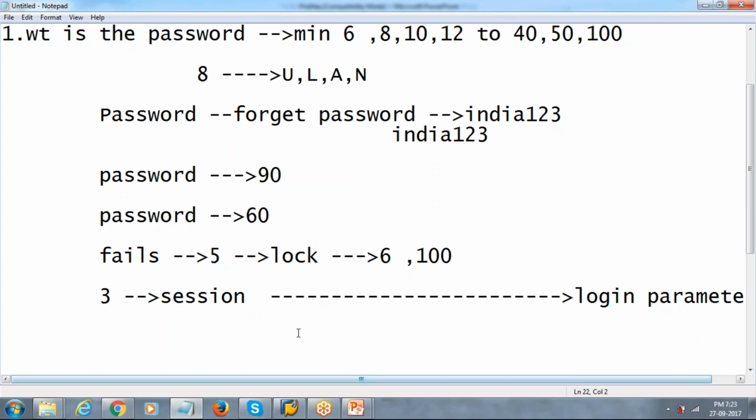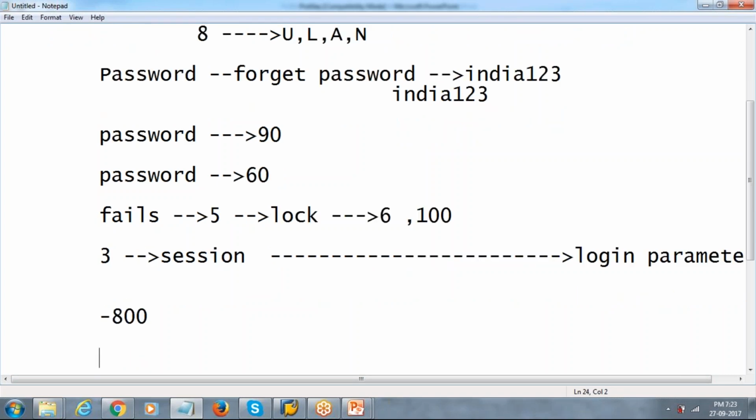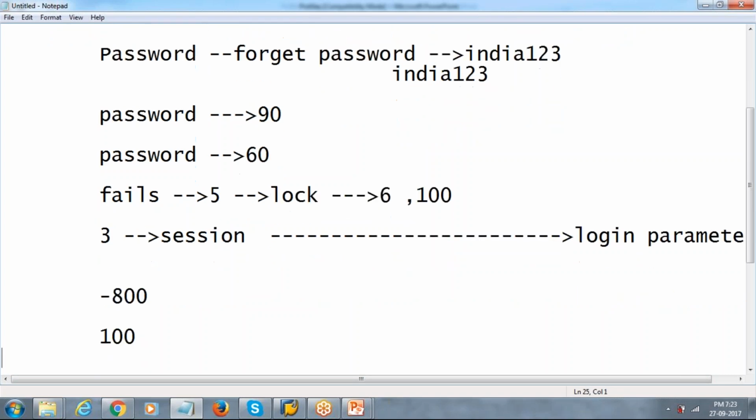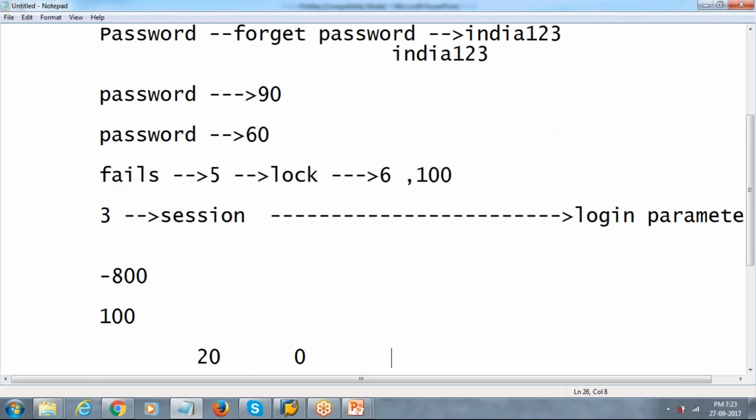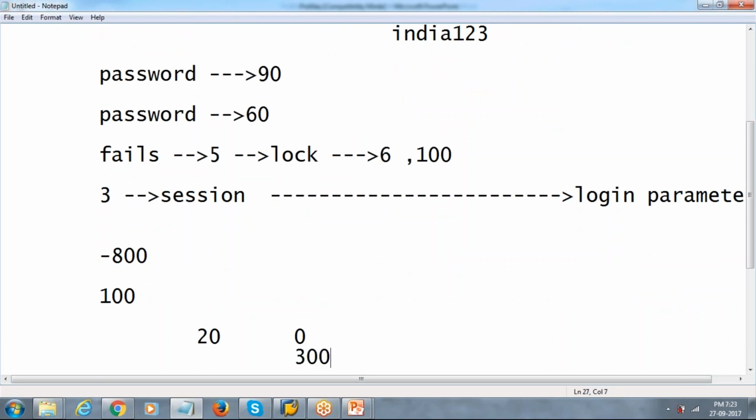When you go to the login screen, what is the default client number you are getting? You are getting client number 800. Why are you getting client number 800? Why not 100? Why not 200? Why not 300? Because by default, only client 800 is configured.